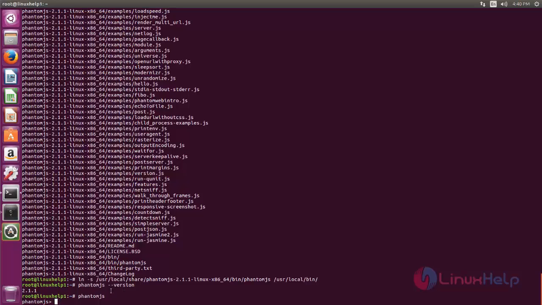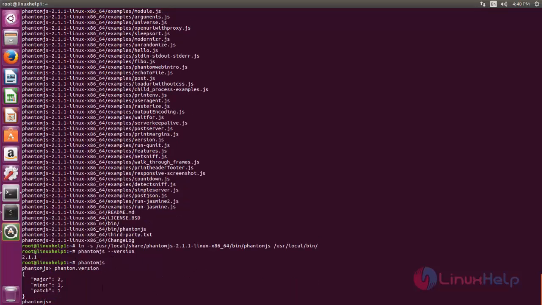Here also we can check the version using the following command. Now type phantom.version. Now you can see the version: major release 2 and minor 1 and the patch is 1, which is nothing but 2.1.1.